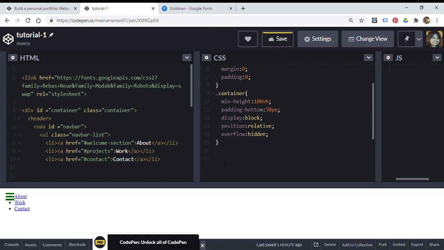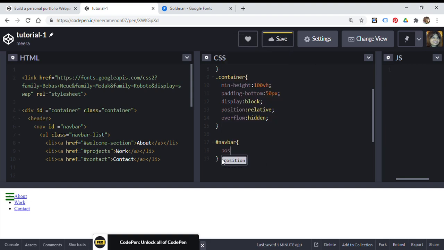Okay, then you have given nav ID as navbar, right? So you need to do the styling for that. This is quite simple. Position is fixed. Why do you give it a fixed position? You don't want your navbar to move here and there when the other elements are flowing, right? When the page is moving. That's why I give it fixed.